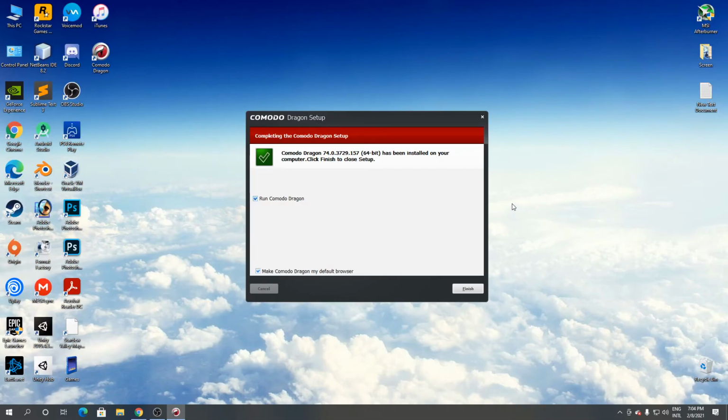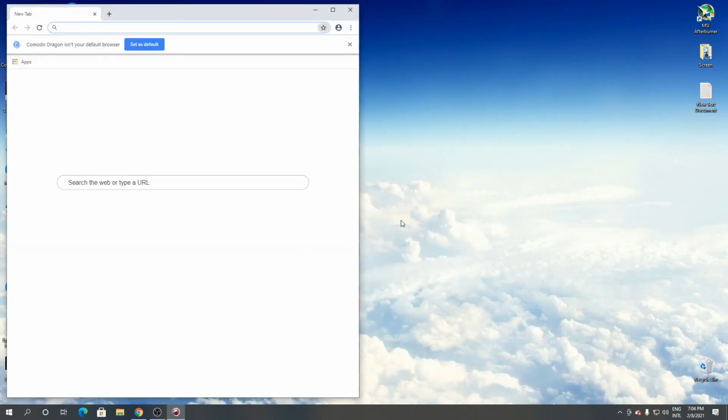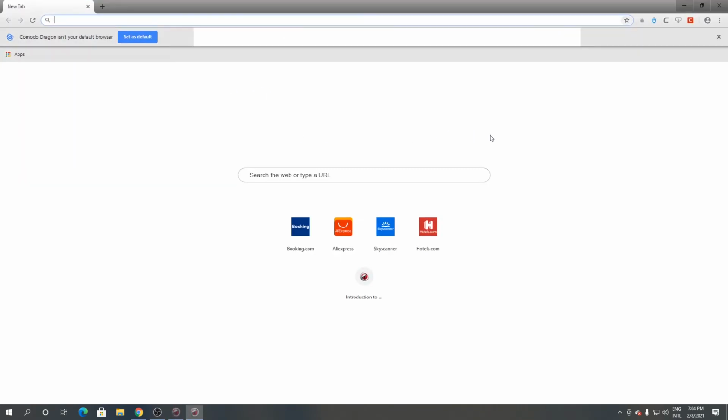Installation finished. Remove this, click Finish. As you can see, this is Comodo Dragon Internet Browser. So this is how to download and install Comodo Dragon Internet Browser for Windows.